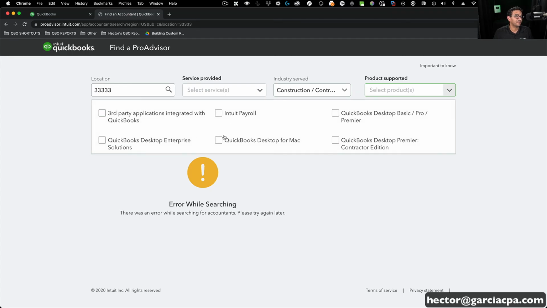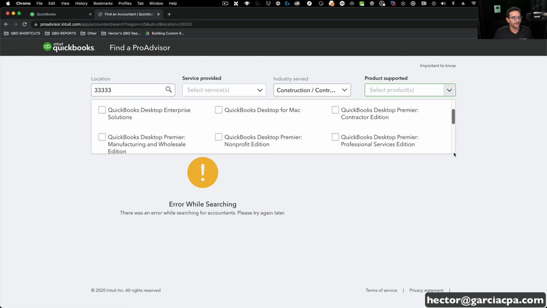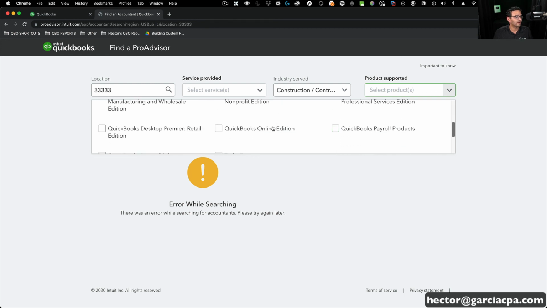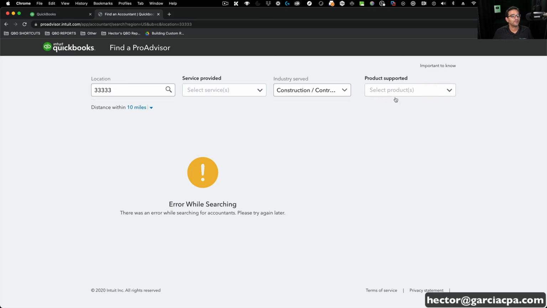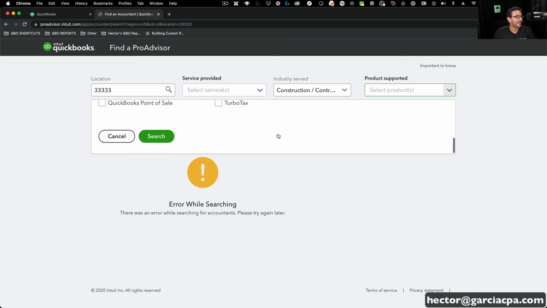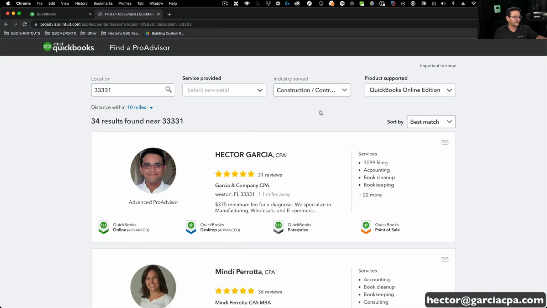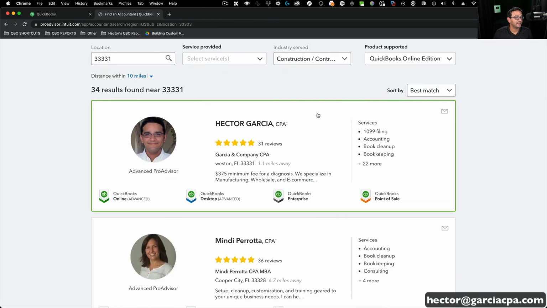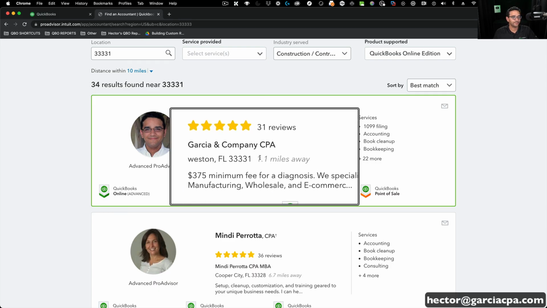This is eventually where you're going to put QuickBooks Online, right? Because you're working with QuickBooks Online and you want to work with a consultant that can support QuickBooks Online, or better yet, someone that's certified in QuickBooks Online. So you're going to pick that. You're going to click on search, and this is going to do a search, and then it's going to find a consultant near you.